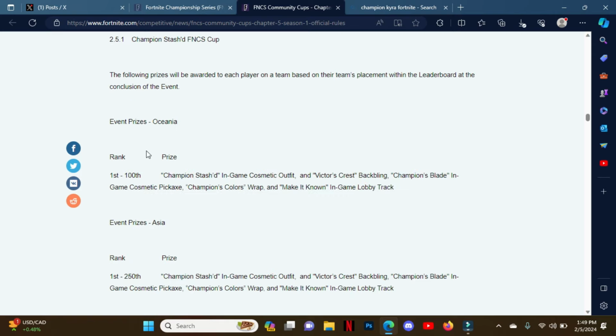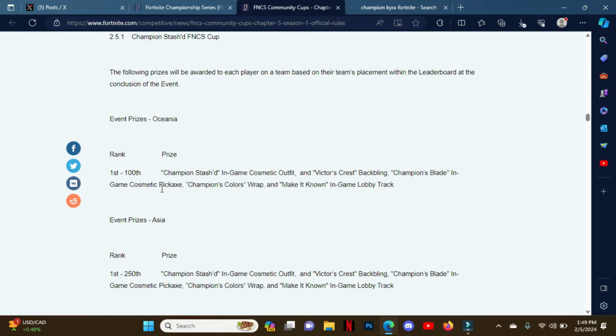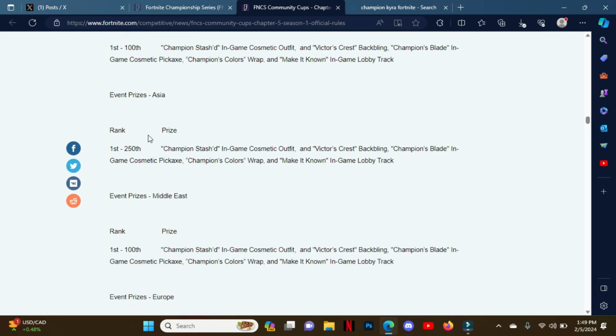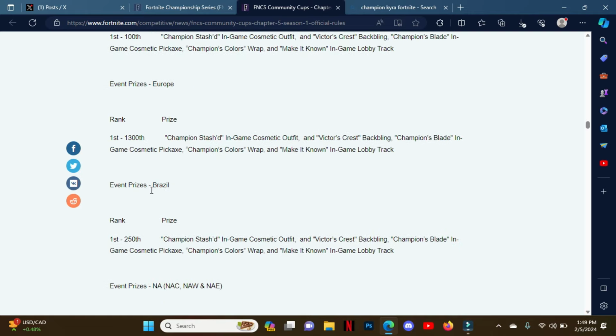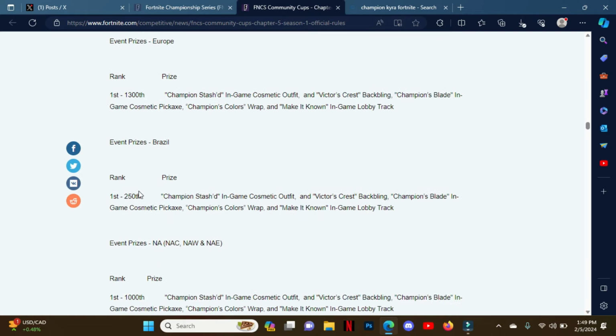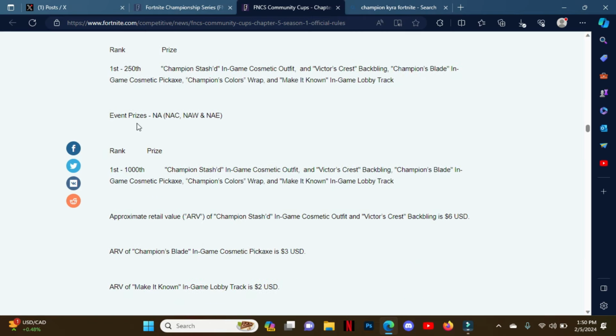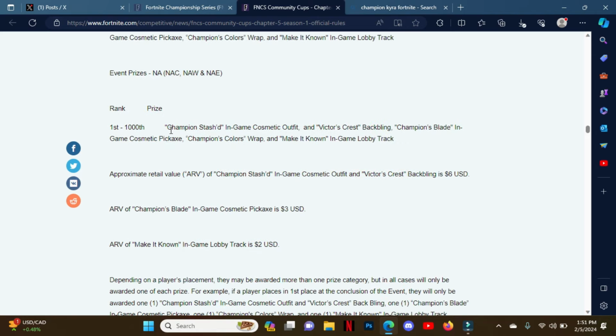Moving further on, guys, we can actually see event pricing for the regions and stuff. Oceania, we basically have first to 100th, and then first to 200th for Asia, first to 100th for Middle East, and then we have Europe, first to 1,300, and then for Brazil, we have first to 250, and then for NA, which is basically NA Central, NA West, and also NA East, we have first to 1,000. And of course, this does determine the skill gap of the players who can actually make it from first to 1,000. So make sure you do keep a look right here, guys, from first to 1,000, who has the most points, and you guys should be good.